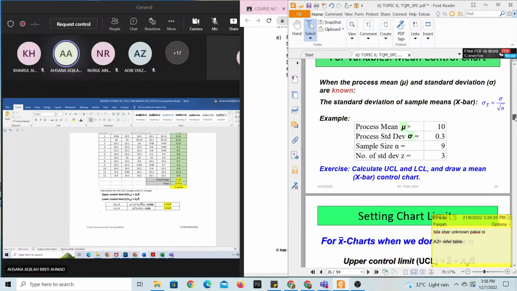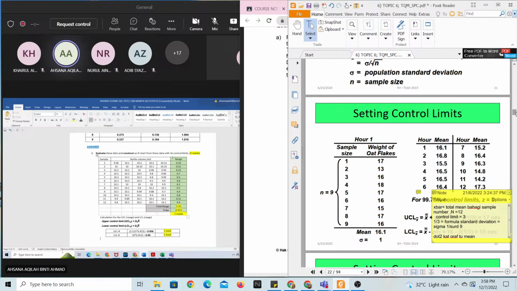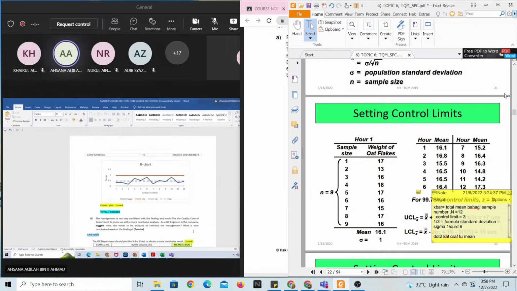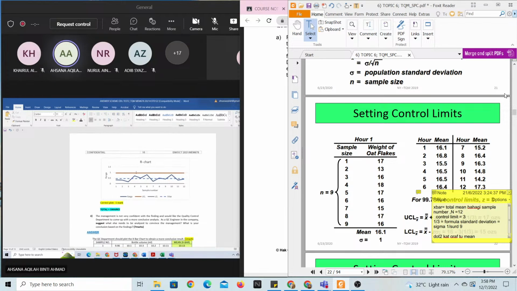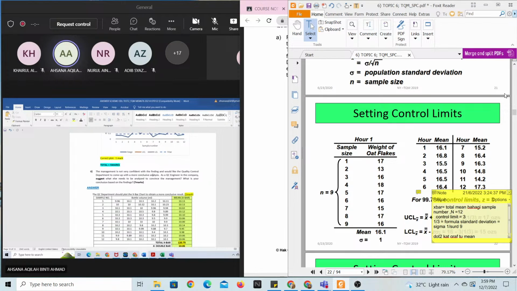Dia punya setiap satu ni, setiap point ni 1, 2, 3, 4, 5, 6 sampai 12 ni adalah point yang kat sini. Right. And then if you see it is within the control limit. So the process is in control. Okay, this process is in control. And then kita move on to the second part of this question, whereby dia kata the management is not very confident with the finding and would like the quality control department to come up with a more conclusive analysis.